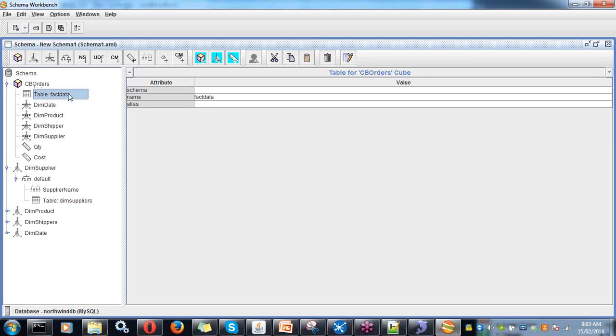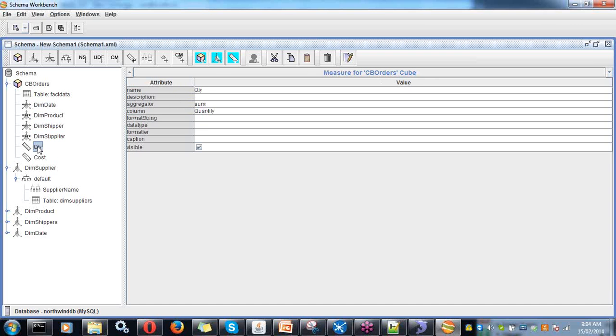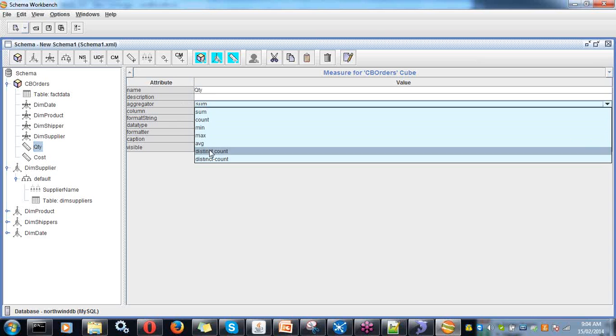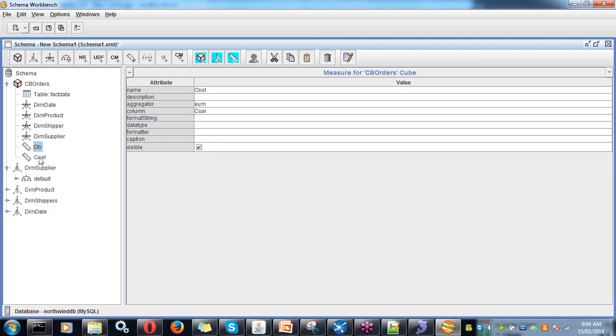So the fact is referring to the fact table, and using these four dimensions that were created, you see now it is referring to the foreign key of dim date. So here the relationship is created. These relationships are created when the dimensions are used, and these are my two measures basically. I will be measuring on a quantity and cost basis. Quantity is my first measure, and then what aggregate I want to perform. These are the different types of aggregation I can do. I am looking for sum, so I will use sum as the aggregate for cost and quantity.